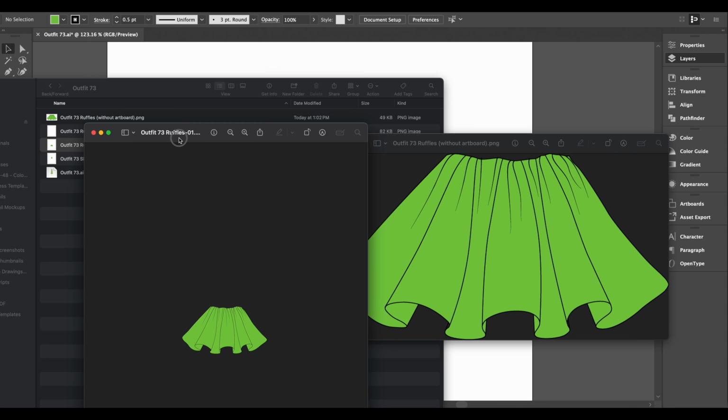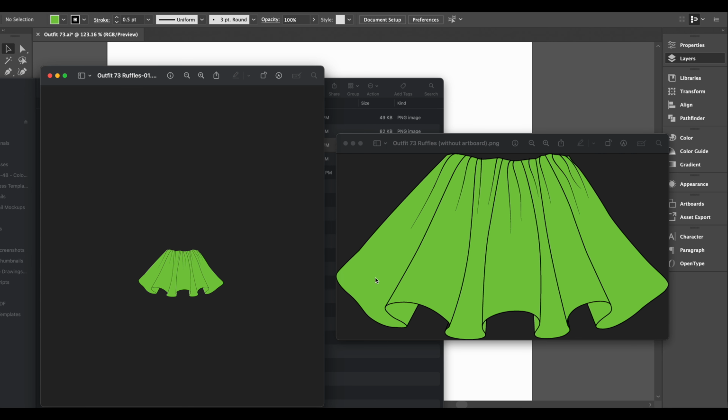As you can see, when I export with artboards turned on, the PNG keeps the exact size of my Illustrator document. In this case, that's a letter size document. For me, that makes it much easier to copy paste, import and export files between different apps while keeping everything aligned. If I export without artboards, Illustrator only exports the visible artwork area. That means I have to manually reposition the outfit pieces later, which takes extra time. So for that reason, I always export with artboards turned on.